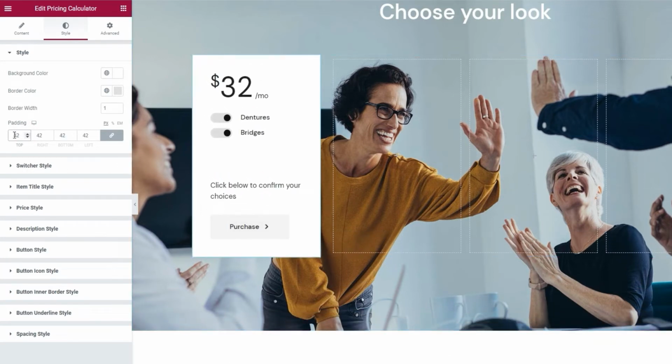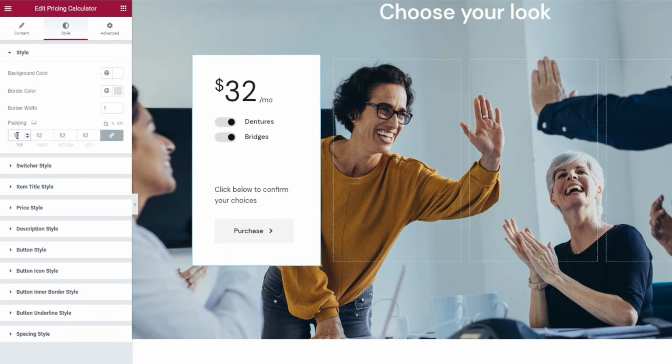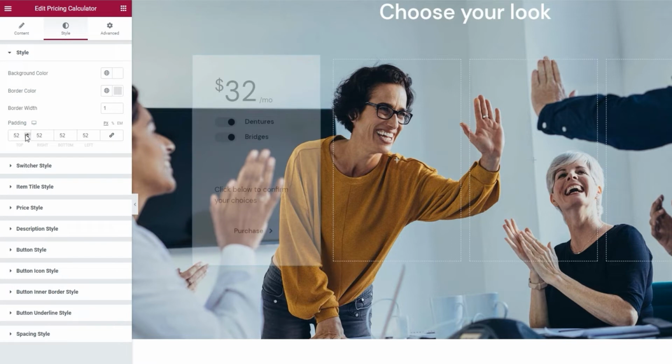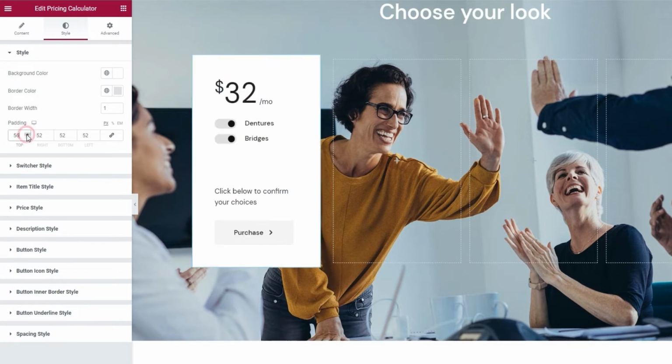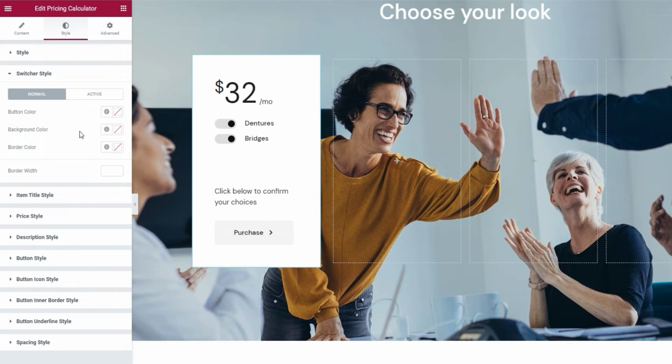You can add the same padding to each side, or you can delink the field so you can set different values for each one. I'll first set 52 pixels here. Okay, and then I will delink the fields. Then I'll just adjust the top padding a bit. And there we go. That's sorted, and I have the values I want for the other three sides already there. After this, we have the next section, Switcher Style. So this section will let us style these toggle switches here. And the options in here fall into two groups.